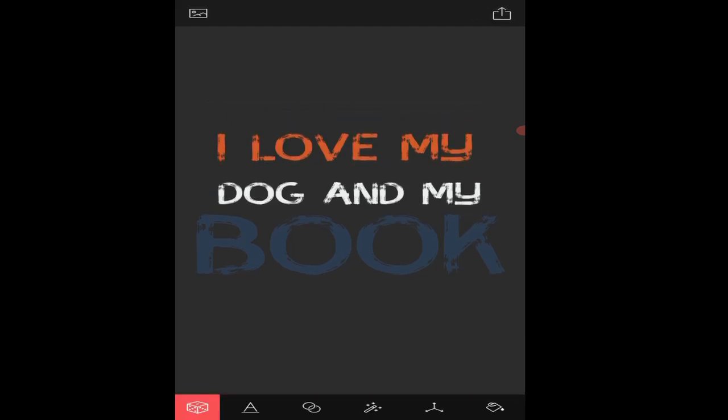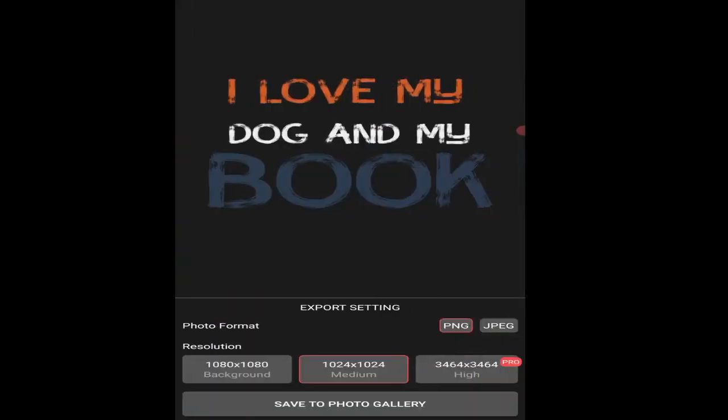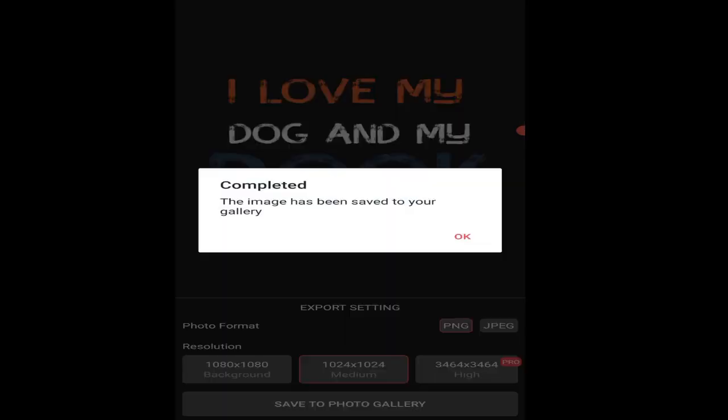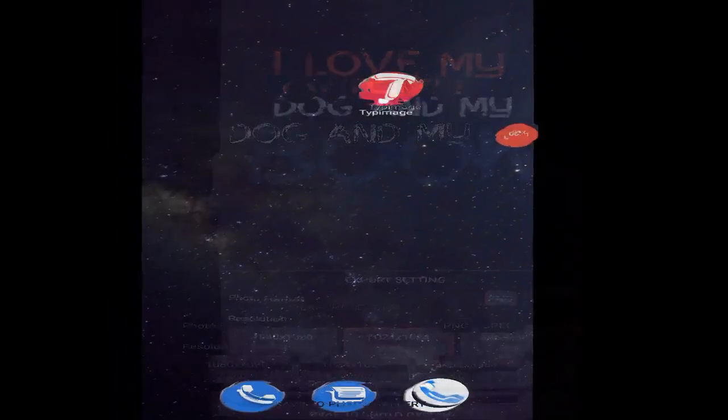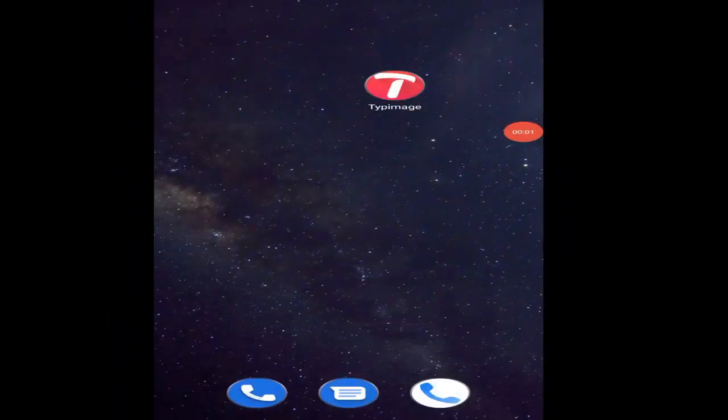And by this application you can make hundreds of designs in 1 minute. And when you're happy with this result, with this design, just go to this arrow to download your design with transparent background. PNG format, medium dimensions, because you are a free user. Save to photo gallery. That's it. Okay, so the first application today is Type Image.